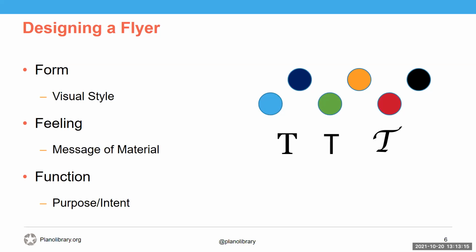So this is the triple F rule: form, feeling, function. And just when in doubt, remember, are you matching the form? Do you have a consistent visual style? Is it conveying the feeling that you want your material to convey? And is it functional? Can your desired audience access it with the intention that you had meant? So that is what I'm hoping that everyone gets out of this class.